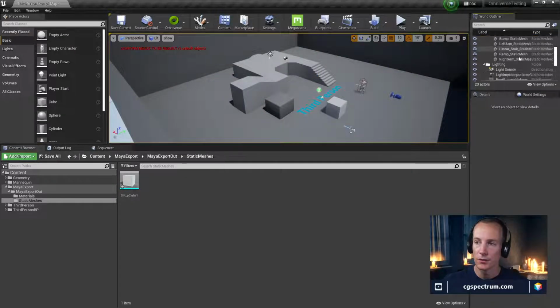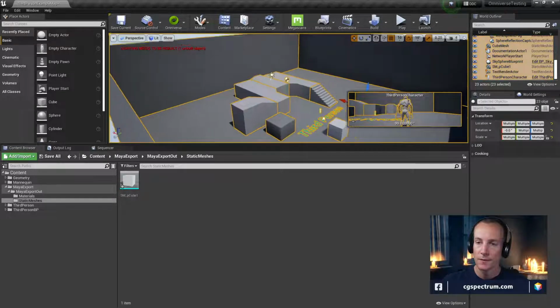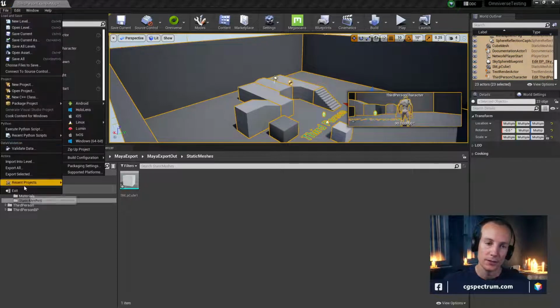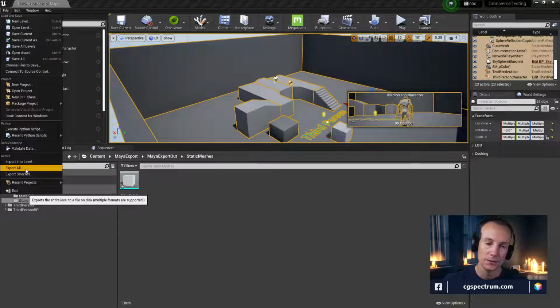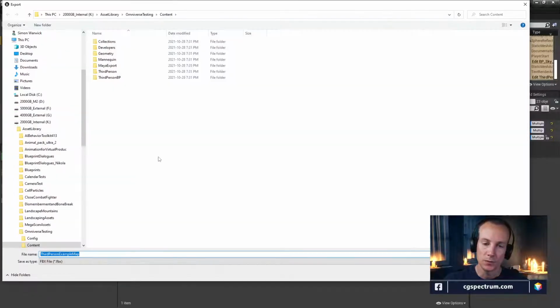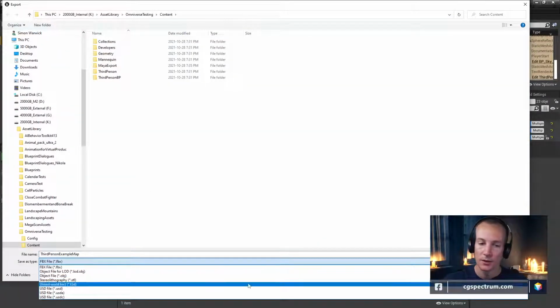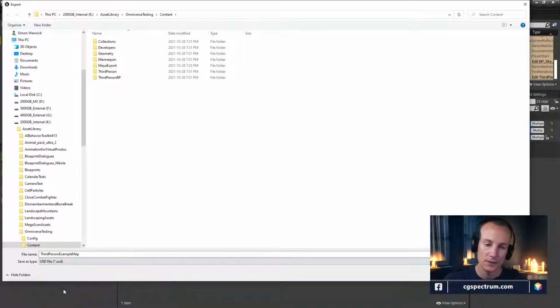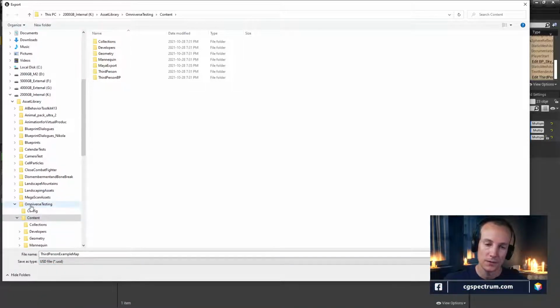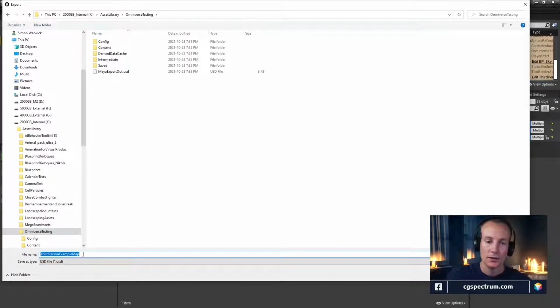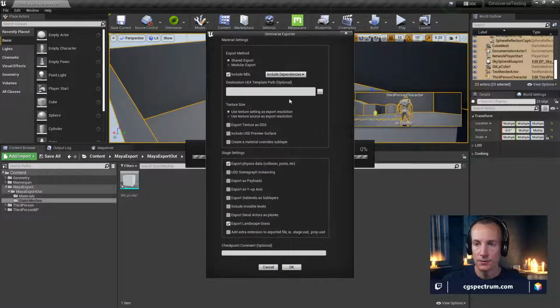Well, okay, so the way that export sometimes works, you just grab everything. And you go up to File, you can say Export Selected, or maybe even Export All, I guess. Let's do Export All, see what happens here. But FBX, LOD, OBJ, USD. There it is. All right, let's try it. And we're gonna go all this. Third person example, map, export, save. Whoa, here we go.